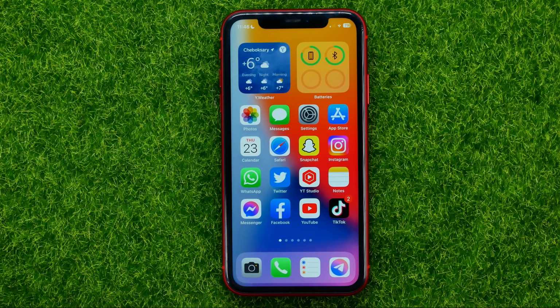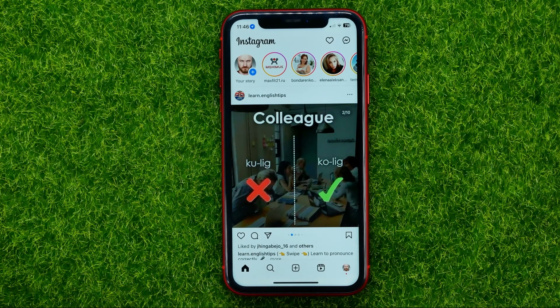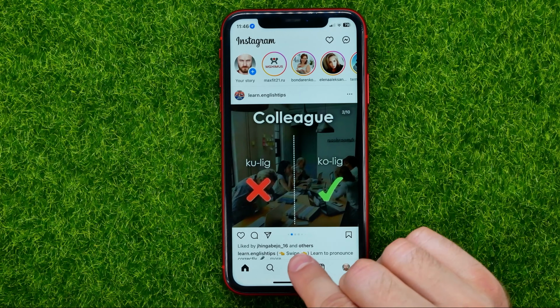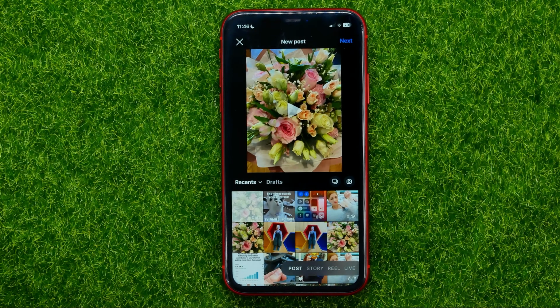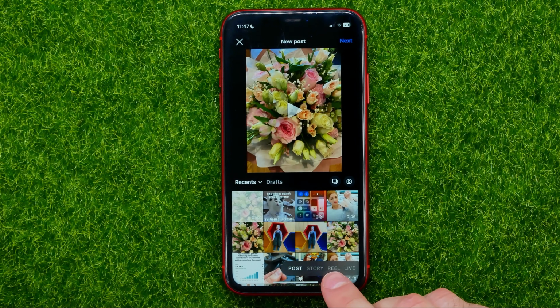So let's begin, and first off, open up the Instagram app. Then tap that plus sign, and that will open up photos and videos from your camera roll. At the bottom you can select whether you want to create a post, a story, a reel, or go live. I'm just going to keep post selected.